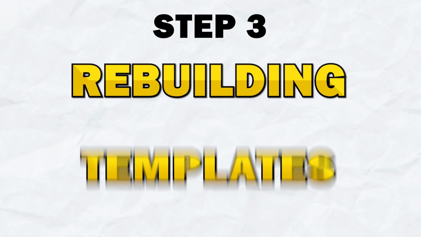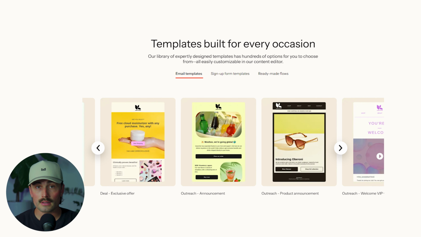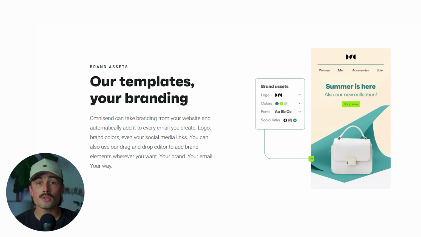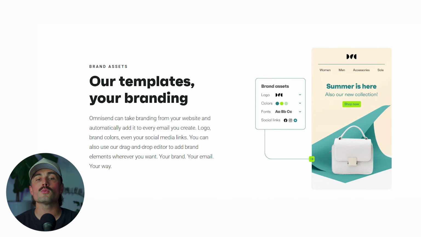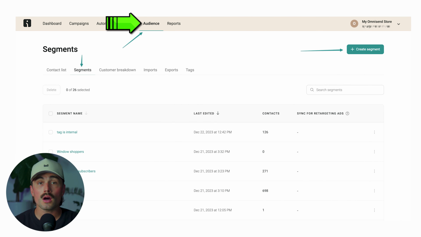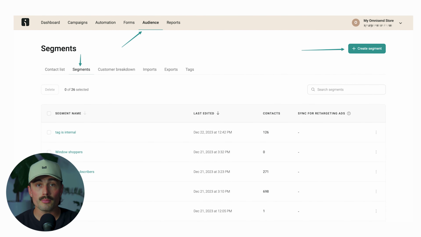Step 3, rebuilding templates in Omnisend. So Klaviyo email templates don't always transfer cleanly, so you'll probably need to rebuild them. Omnisend's template editor is easy to use, and you'll have more flexibility if you recreate them from scratch. Step 4, creating segments in Omnisend. To rebuild your Klaviyo segments, we'll go to audience, create segment, and then use the tags that you assigned during import.